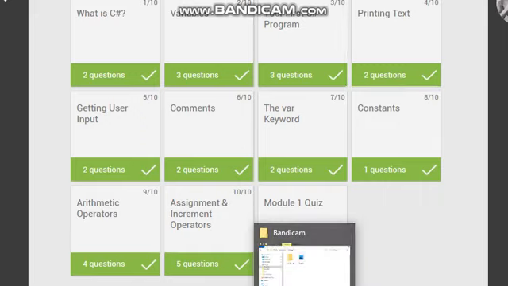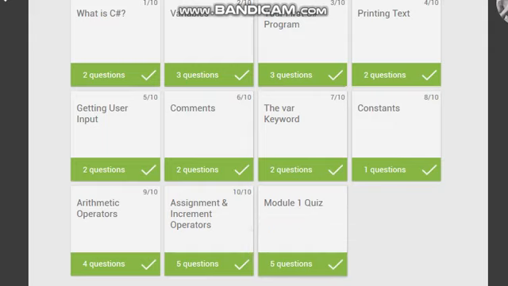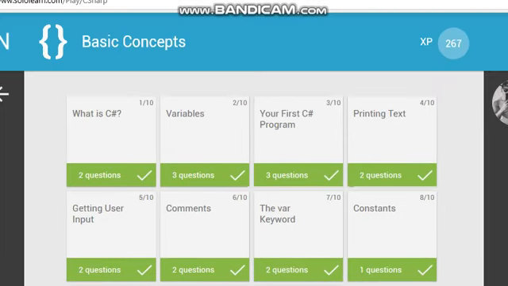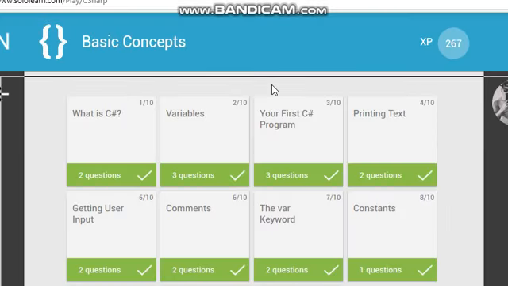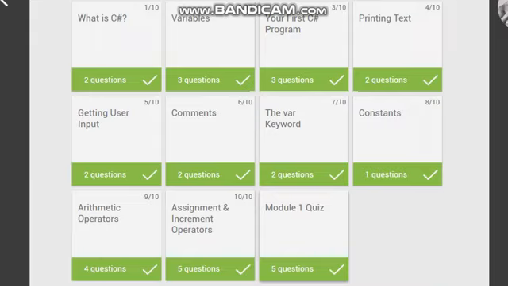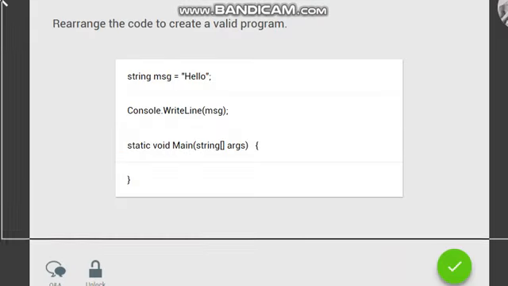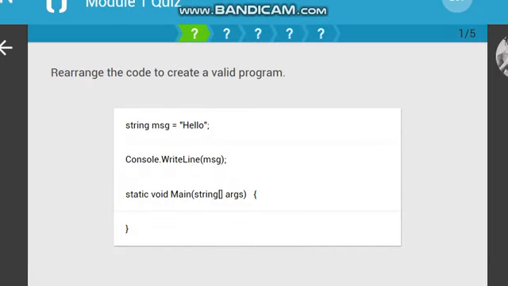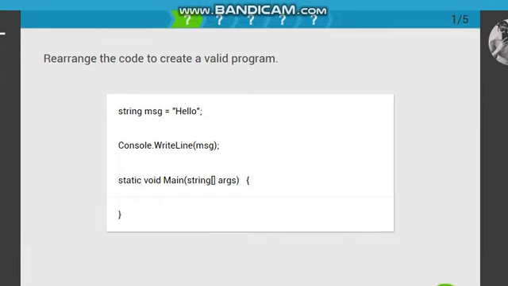Okay, welcome to Ribbon. This is the Module 1 quiz. So you go into Basic Concepts and you click on a Module 1 quiz at the bottom. As you can see, we're on our first question and we have 5 questions. I expect you to actually go through this by yourself or stop and pause for every question I do.